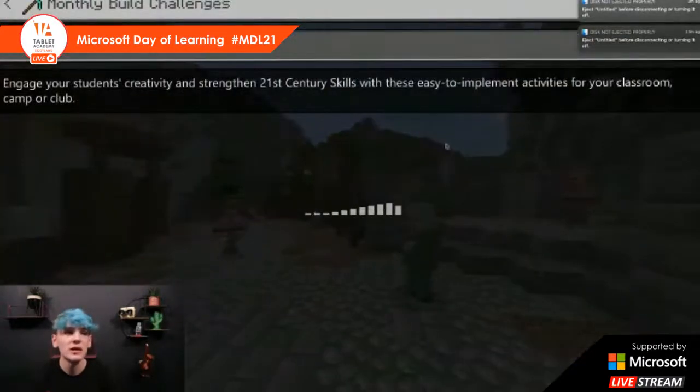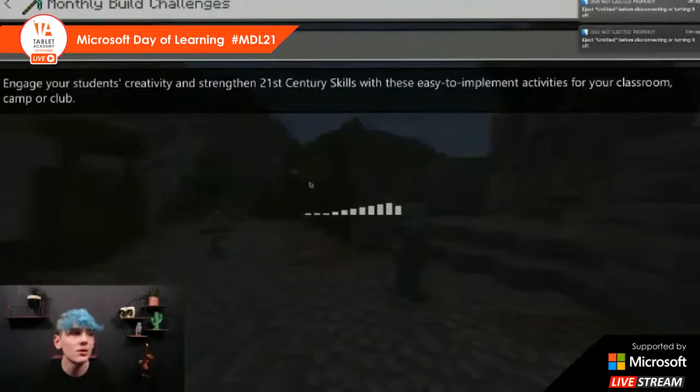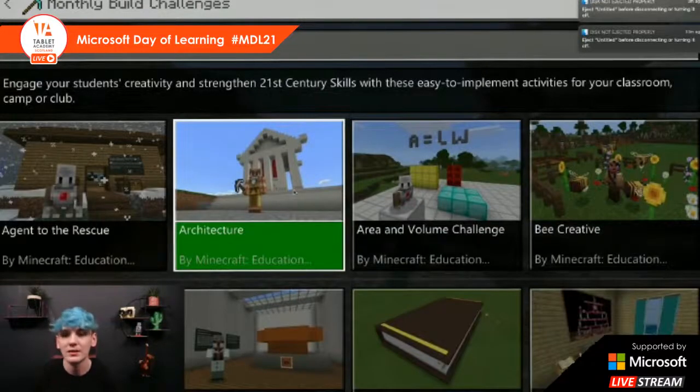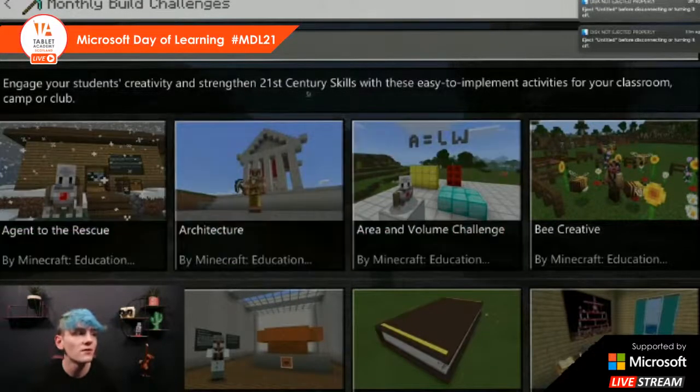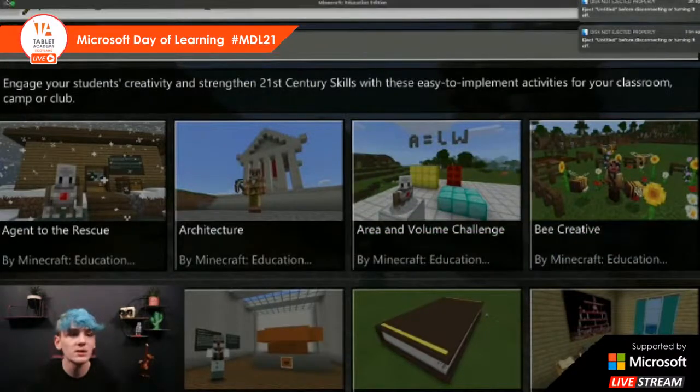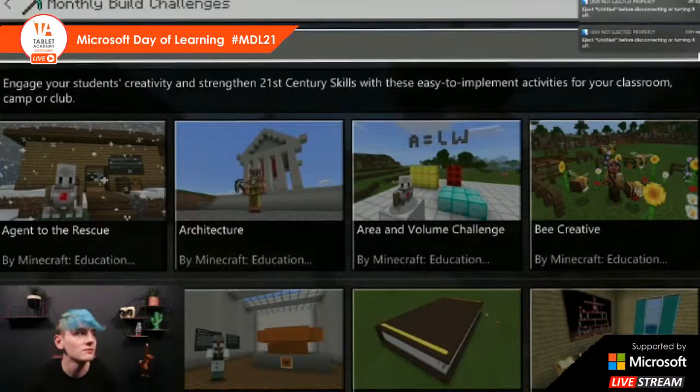Now the monthly build challenges is something that Mojang does in order to encourage creativity in the classroom. So every month they launch a new creative build challenge in which you're able to take part and submit your builds or your classroom builds to a competition.